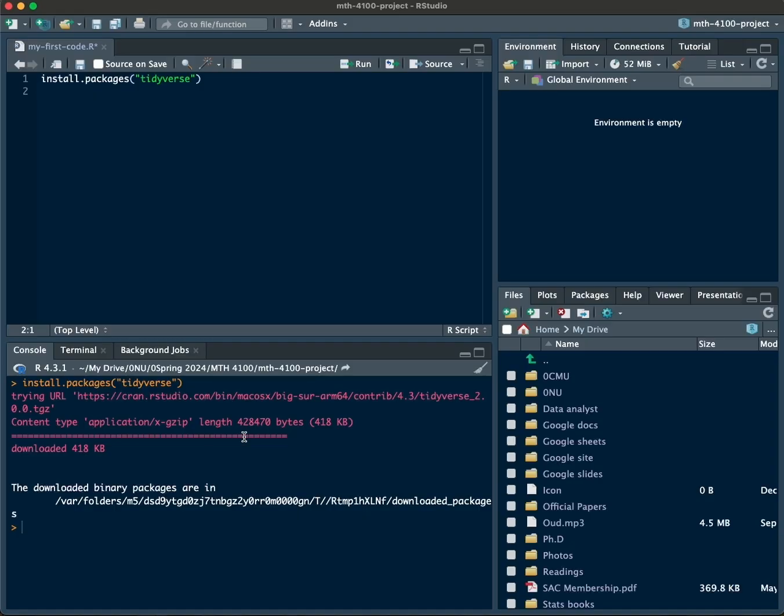Once you install the package, this is important. Tidyverse is now installed on my computer. By the way, let me show you another way. If you'd like to install more than one package, you can use install.packages, and you have to put all of the packages that you'd like to install in one vector.